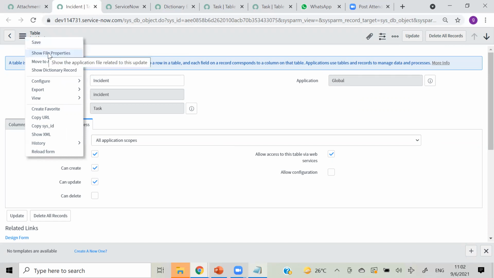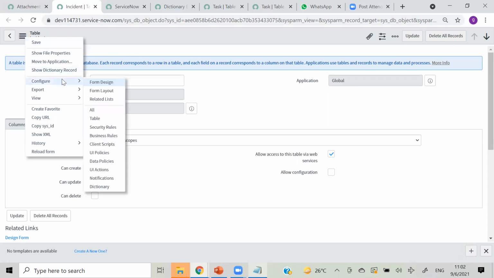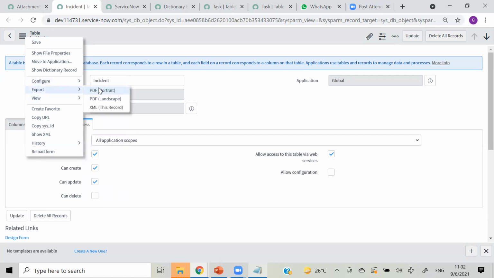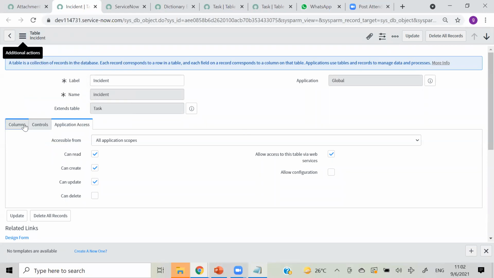And here, your file properties, move to application, from one application to another, and dictionary records. Dictionary records we have seen at the bottom. And configuration, if you want form design, form layout, related list, we can add or remove related lists on our form from here. All these are development parts, so we will know in the next 5 or 6 days what these options are. Same again, export to PDF, and views. We have 3 views here, so whichever view you want to add, you can do it here. So some more things here.